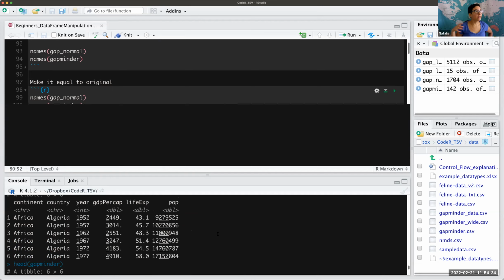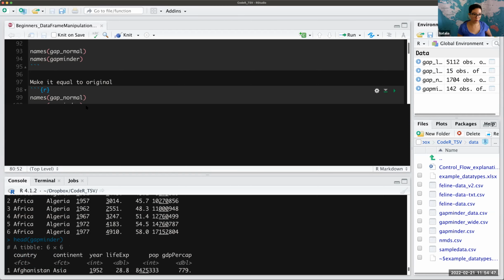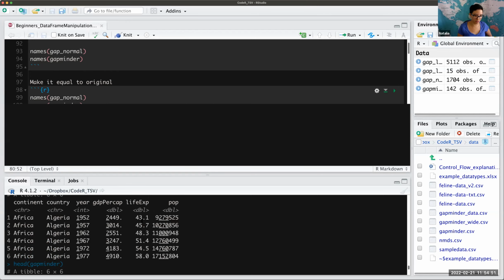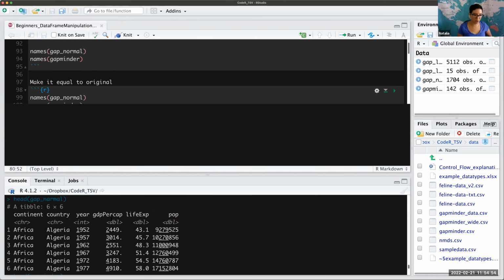Once we are doing this several times for our data, it is good practice, I guess, to make sure that we haven't lost any information. And for that, we can compare it just like this, right? And just by seeing it, we can see that the order of the columns is not the same.